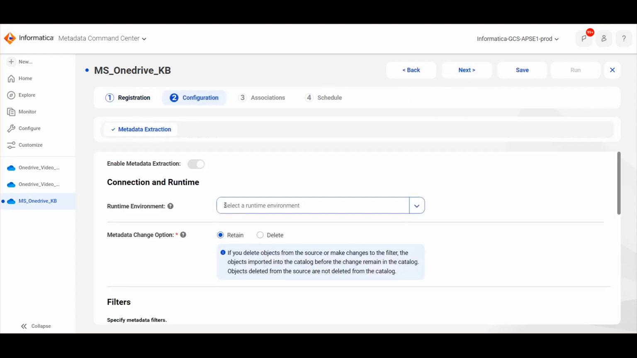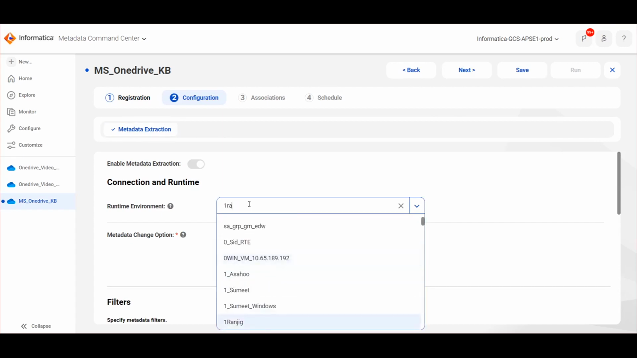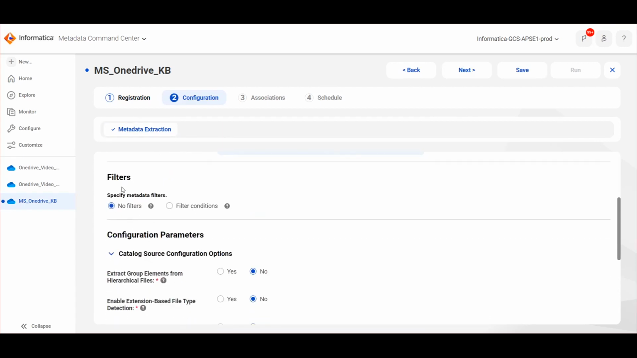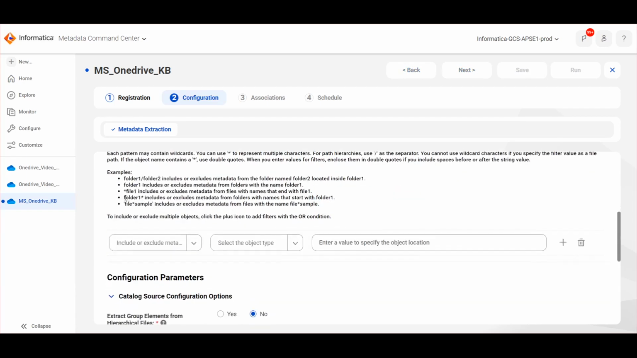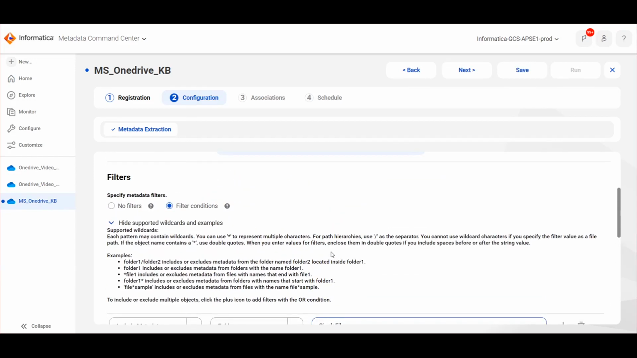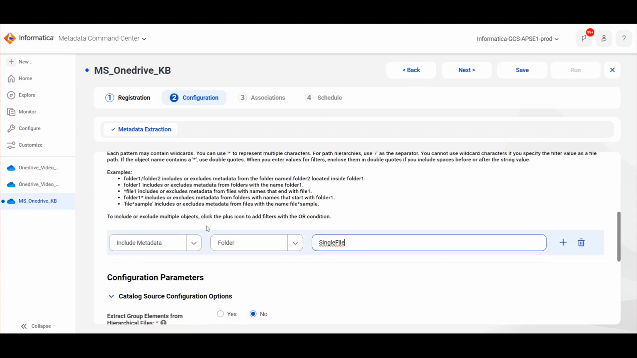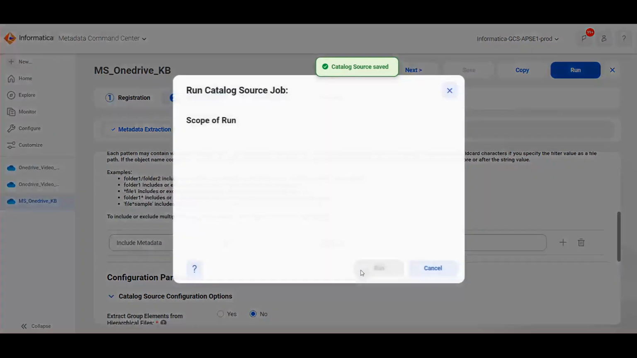Under metadata extraction, provide the valid runtime environment. And under filters, click on filter conditions. Here we can provide the filter in any of the below supported formats. Here I have provided the filter on folder. Once the details are provided successfully, save the catalog source and then execute the catalog source.